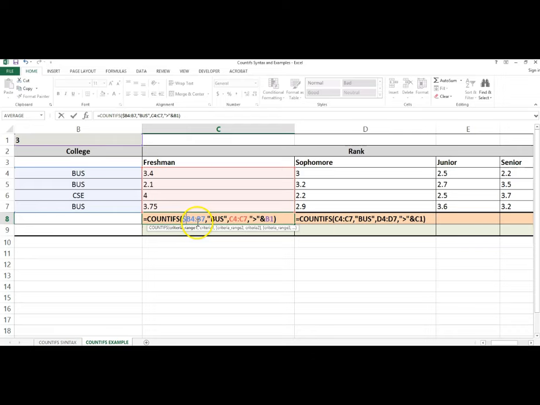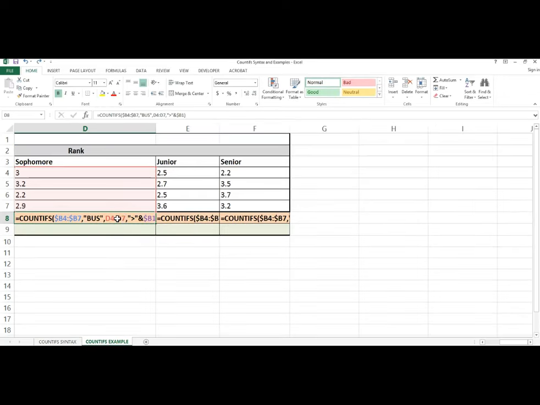So I will put a $ sign in front of both of the B's. The next range is D4 to D7. That is what I want because now I'm checking for the GPA of the sophomores. However, the last argument changes from B1 to C1. I'm checking 3.0, and 3.0 is in the cell B1, so I need to anchor it in with the $ sign. I can then copy the formula over.